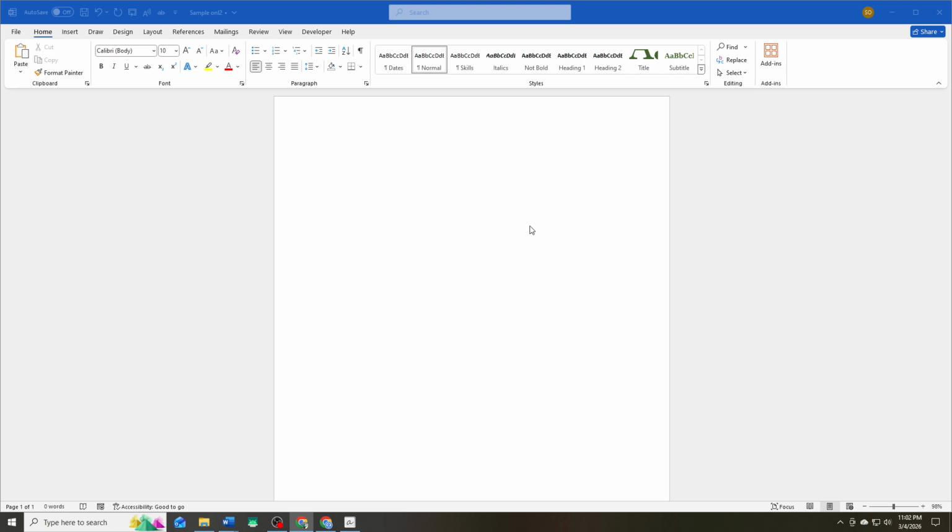To get started, open Microsoft Word. When Word launches, you'll see the home screen with various template options displayed. If you're already inside a document, click on File and then select New to access the template gallery.